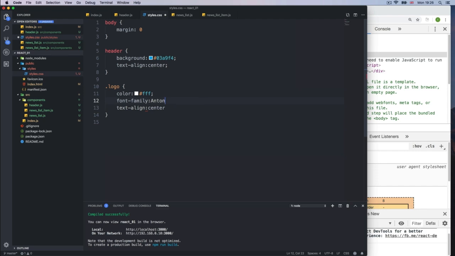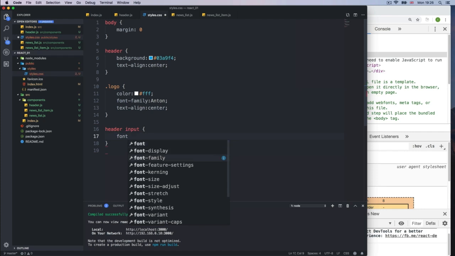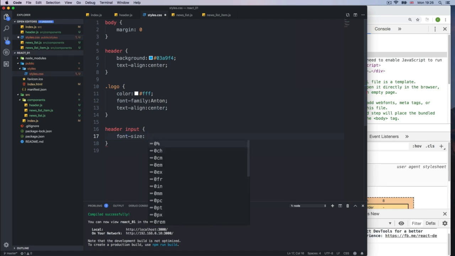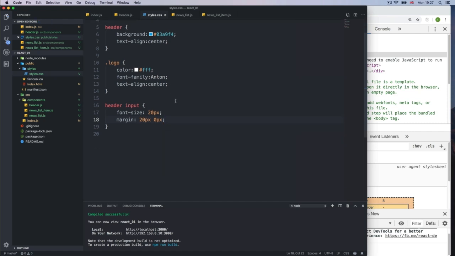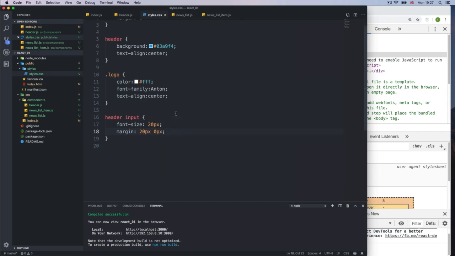All right. Okay, and I'm gonna add one more. We get the input, so I'm gonna add some stylings for the input. So this one, and maybe I'm gonna do a font size of, I don't know, 20 pixels. Sounds right. And a margin, of course, and I can add 20 pixels from the top and bottom, and 0 pixels from the sides. Looks nice.